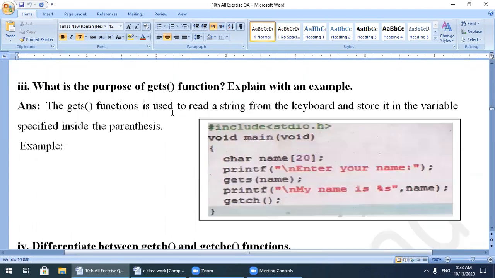Today our next topic: what is the purpose of the gets function? This is gets, not a gets. In writing it looks like gets, but we pronounce it as get s function, meaning get string function. Explain with an example. The gets function is used to read a string.